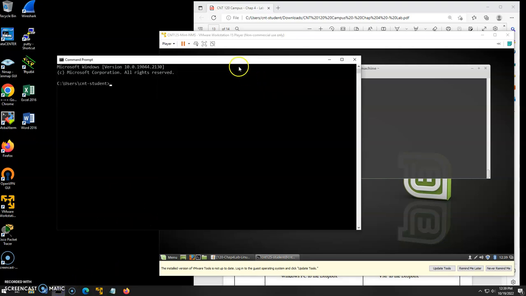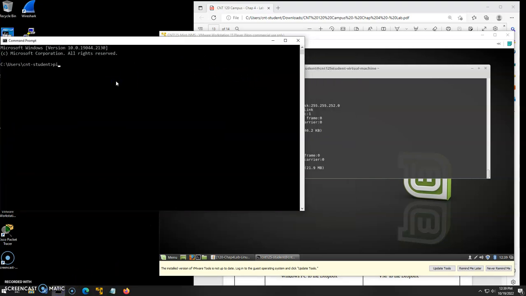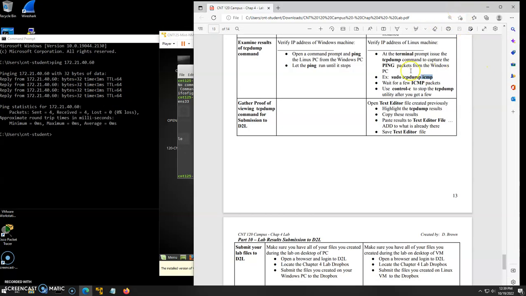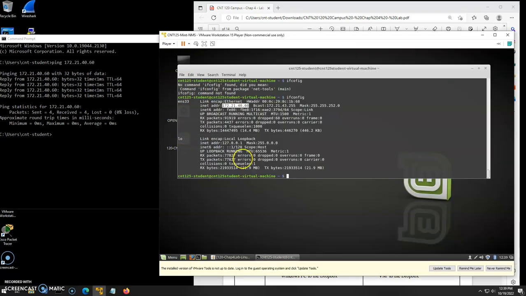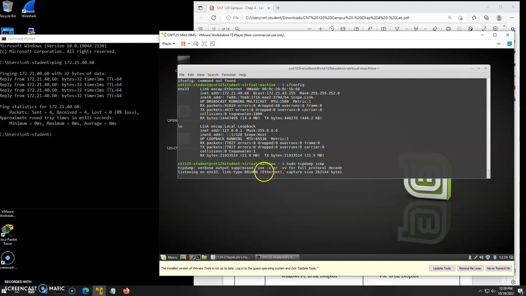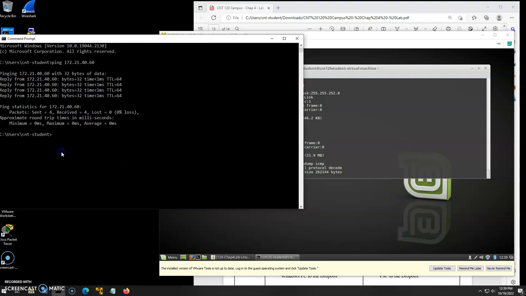So over here in Windows, I'm going to get a ping handy. I'm going to do a ping to the 172.21.40.60. So .40.60. And I have a successful. Okay, good. Now that I know the ping works, what I'm going to do on my Linux is run this command, sudo tcpdump ICMP. And now it's going to show any ICMP packets that happen to come in.